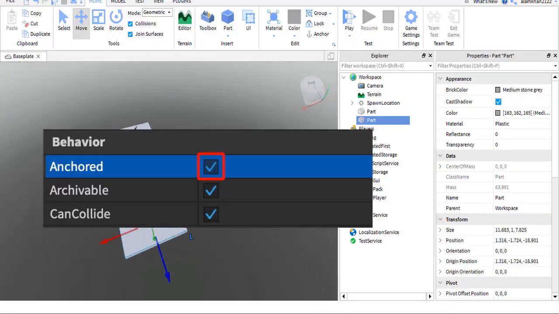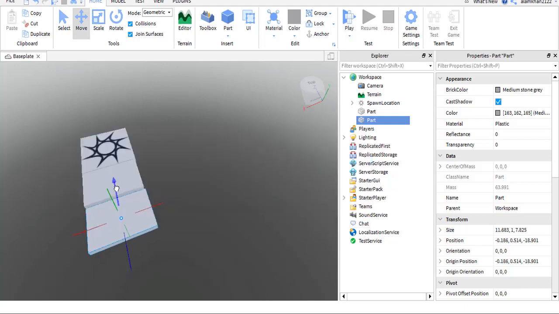Set the anchored property to true in the Properties window. Remember that setting a part's anchored property to true will make it stay in place no matter what. Your platform will fall down if it's not anchored.